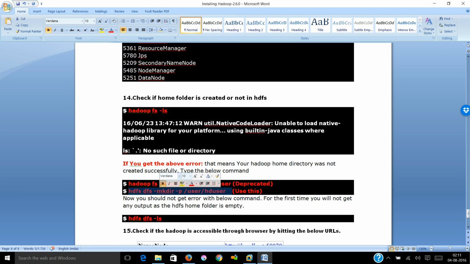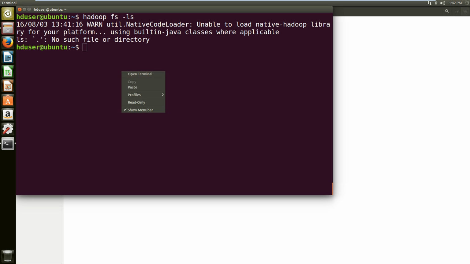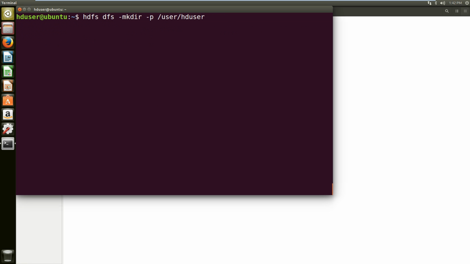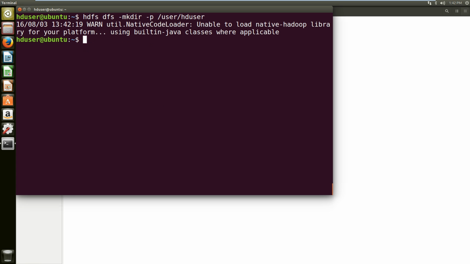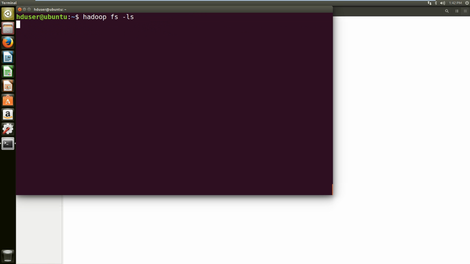So earlier you were getting the problem because it was not able to find this particular folder. Okay, let's make it. Control L, enter. Alright, so by default it is supposed to create this user folder under your /user in HDFS, but sometimes, or maybe most of the time, it may fail to do so, and if it is so, then you create it manually and then you say hadoop fs -ls. Now you should not get any error.